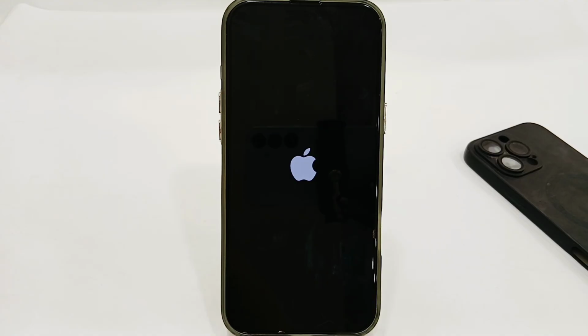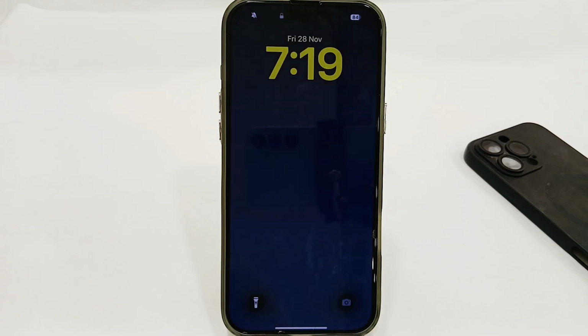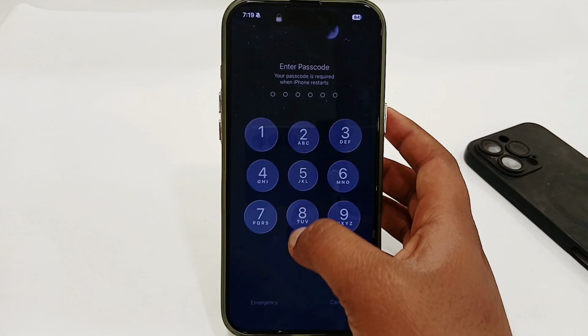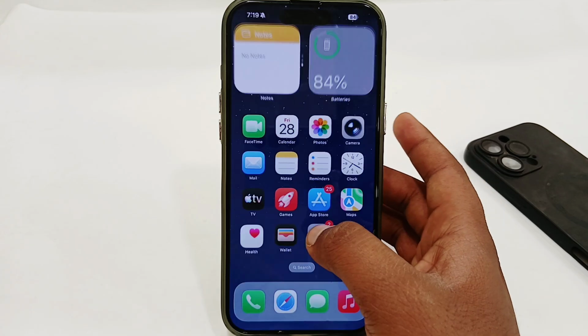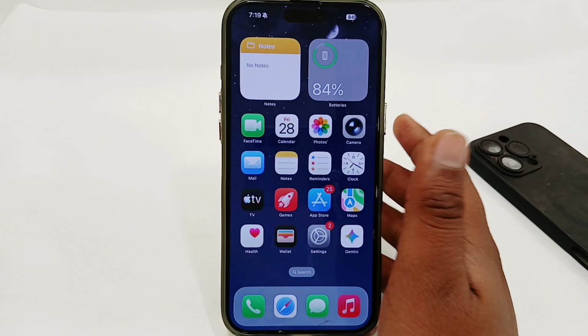And here, once you get the black screen, you just have to wait for the Apple logo. And once you get the Apple logo, you have to release the button and wait for your phone until it restarts. So after restarting, you have to unlock your phone and check if your issue has been fixed or not.